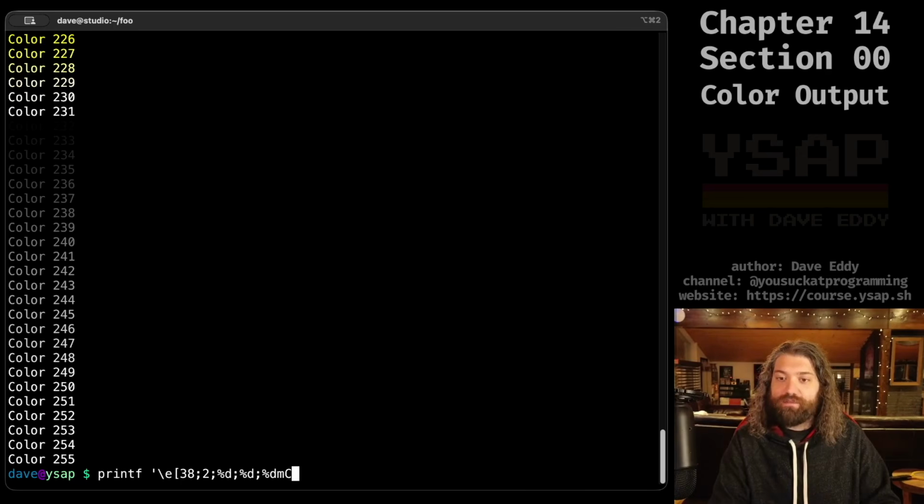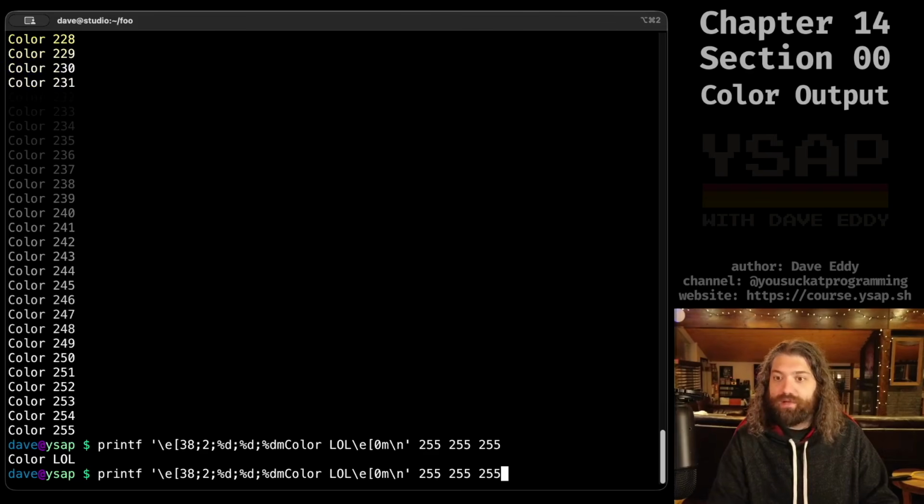And we can just say color, LOL. Like, it doesn't really matter what it is. And then let's go ahead and reset this with a 0m. We'll put the new line there. And now we can give it an RGB value between 0 and 255. So if we give it all 255, this should be white. There we go. Hey, that's awesome.